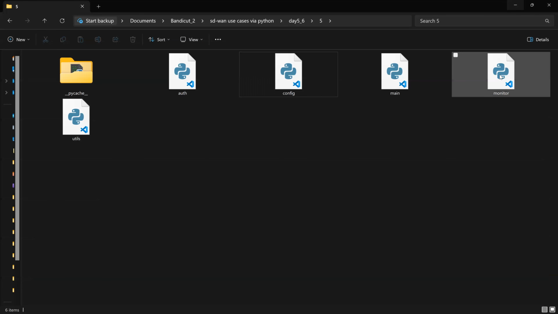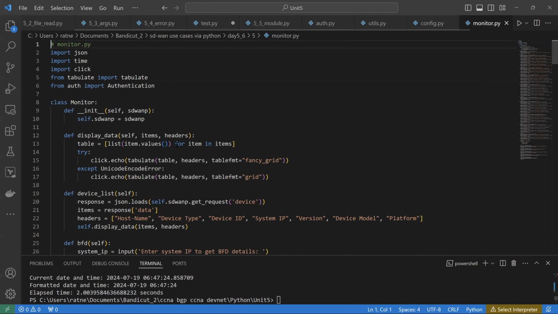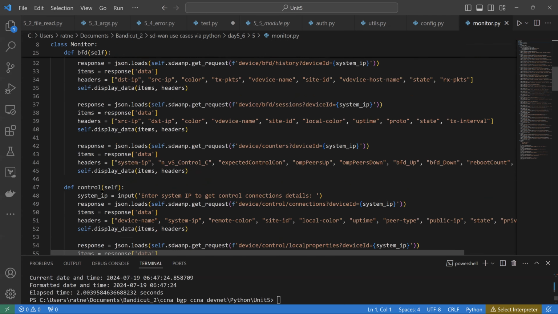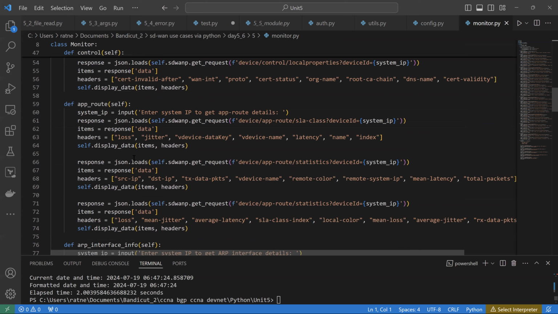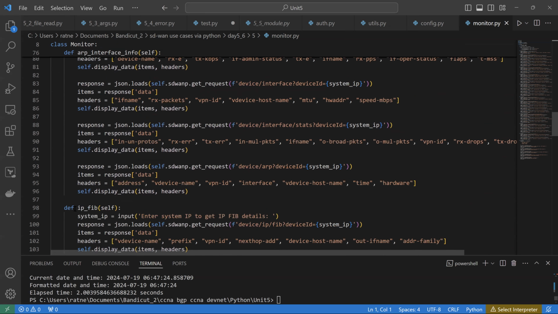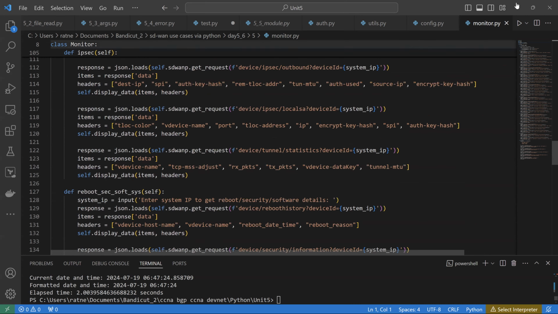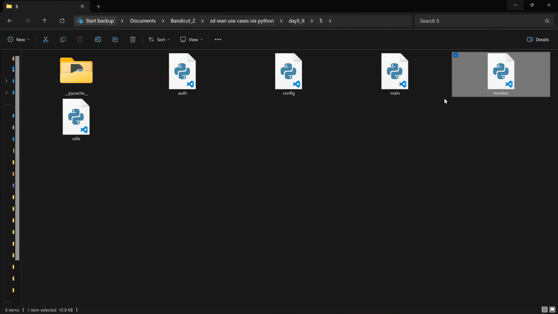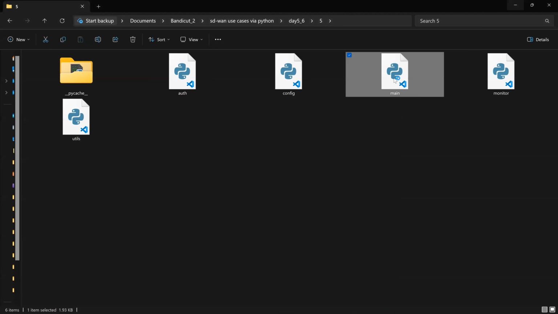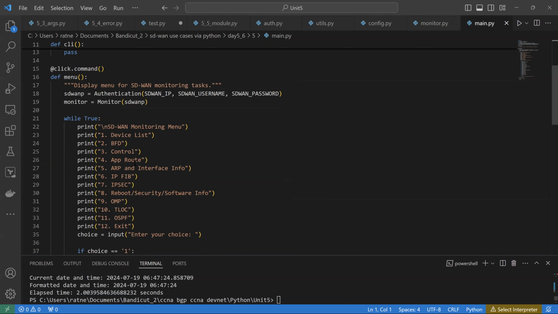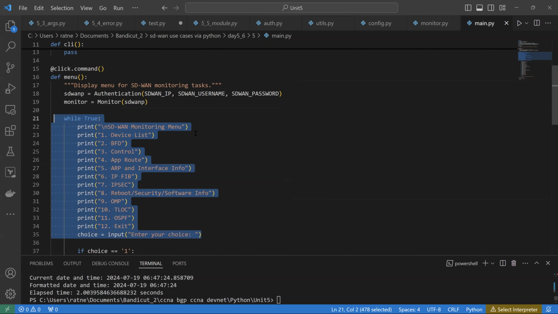Then you will see the monitor. I want to monitor. I have a class defined, Monitor. I want to monitor device list, BFD, control, app route, ARP inspection, FIB table, IPsec tables, like that, reboot and all those things. So I have that in the monitor function. Then I have the main function, that is the actual program I will run. So I will go and run the main function where we have some menu here.